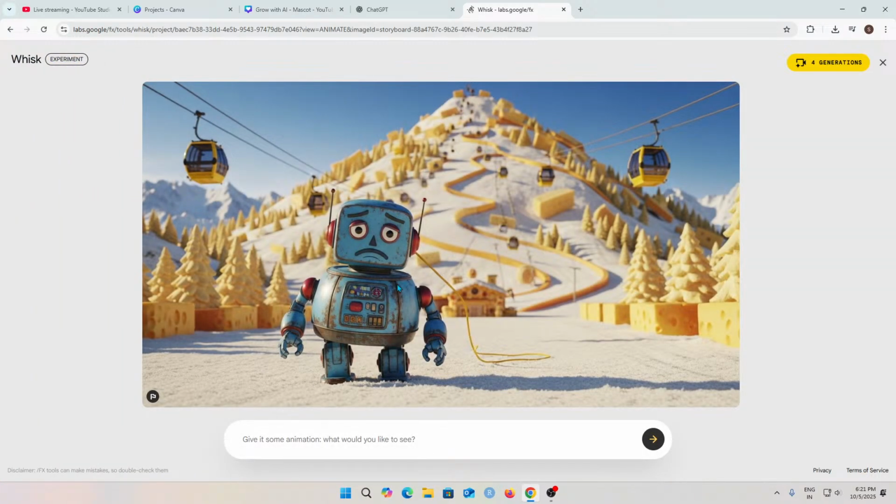I'll just animate this image, saying that the robot is walking very sadly, and the camera zooms out.